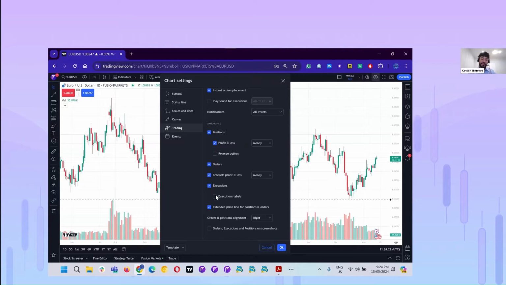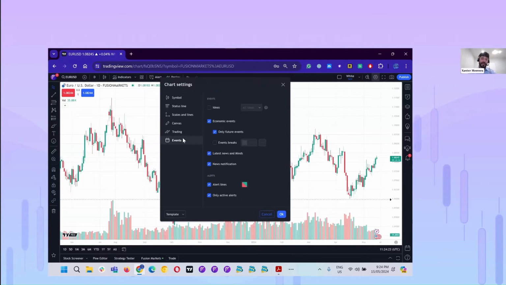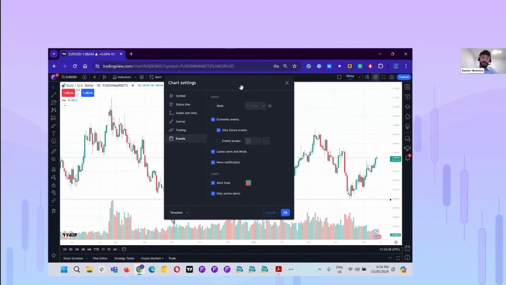There's execution labels. There's a bunch of different things that you can pop in here. And then you've got events. This is great for the news traders that we probably do have here. I'll load something up here just so you get a really good idea of what you can see. But just at the bottom here, you can see that there are a number of flags. These flags are relevant to the euro and the US markets. And if I go, I want to see, I've unticked only future events. You can see that this populates everything under here.